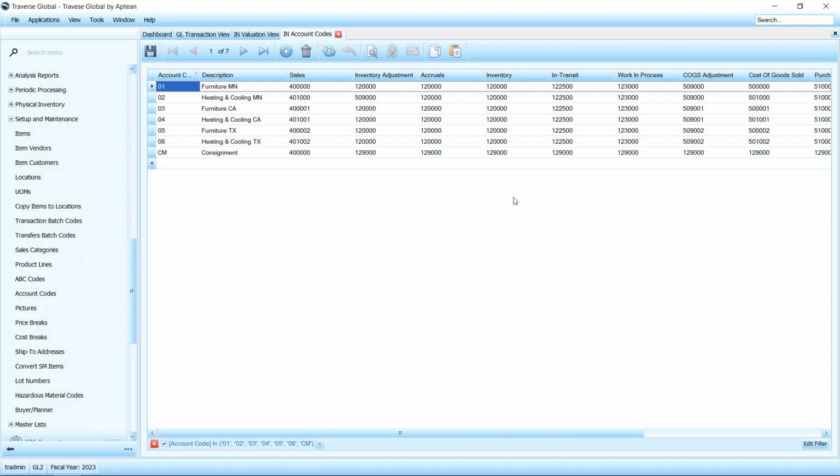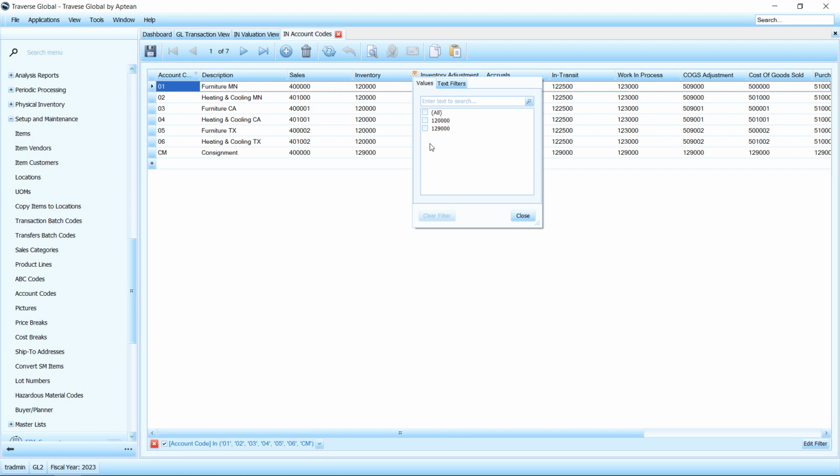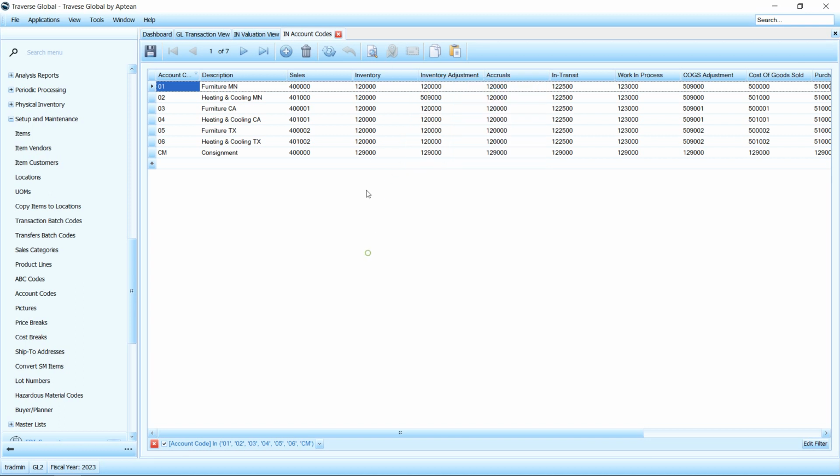Next, I'm going to pull all of the accounts together that are used when we add inventory or remove inventory. So in this case, we have our primary inventory account. And I can see that for all of these, I'm using account 120000 or 129000. In other words, these look appropriate. Of course, I'm using this IN account code for a consignment location, so really I'm focused on this inventory account.